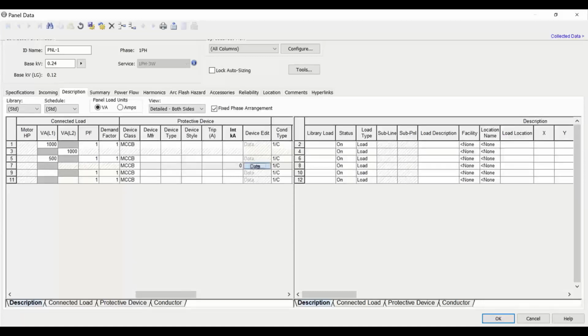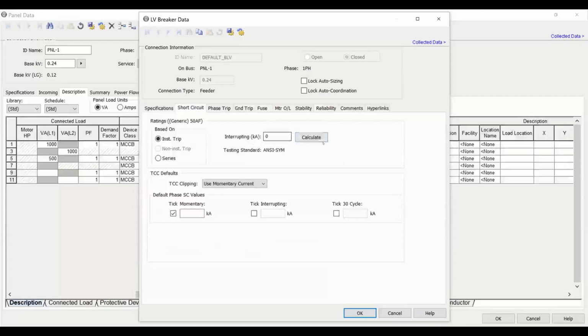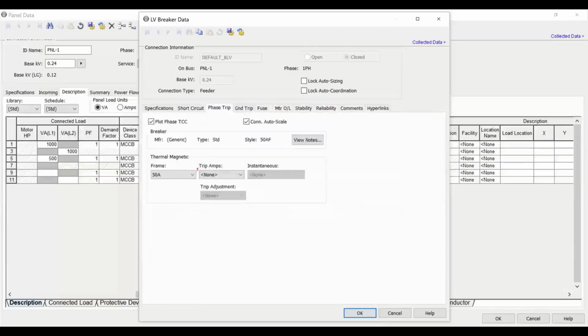I will click on the data button to display the low voltage breaker data dialog box and enter the following data for the breaker to protect the motor. Manufacturer will be set to generic and the breaker style will be set at 50 amp frame. On the short circuit tab, I will press calculate to import the short circuit rating, and on the phase trip tab, I will enter the following data. I'll select the 50 amp frame and then I'll set the trip amps to 30.